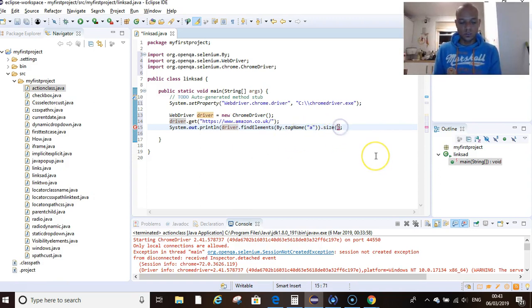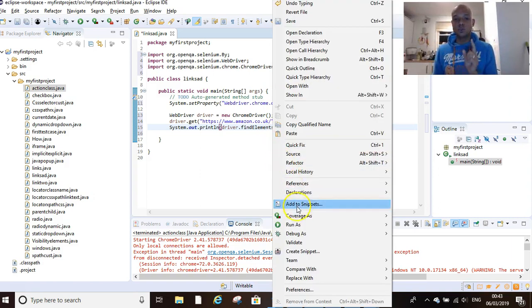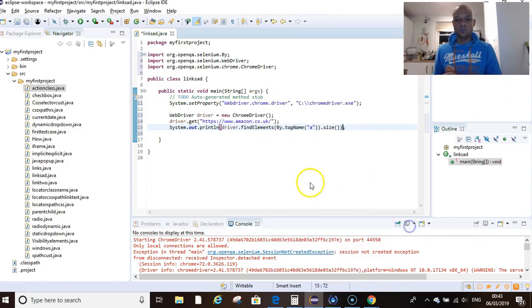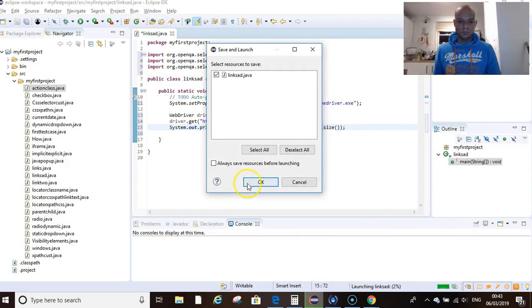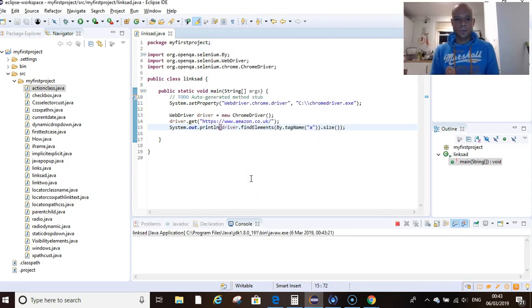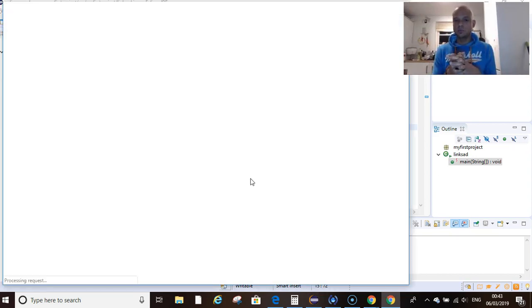So now I want to close those brackets. Always watch your brackets, okay? So close those brackets. And now when we run this, we should get the total number of links on the Amazon website. Okay, so we say run. So this is just finding the size, the number of links on the Amazon website.